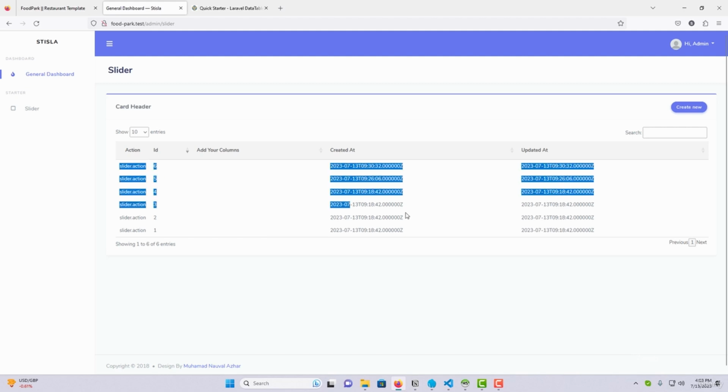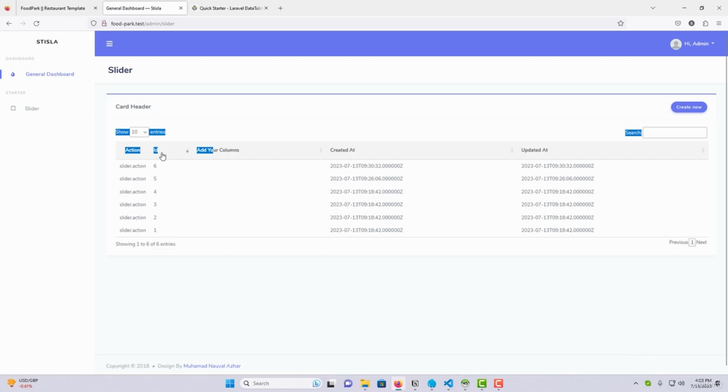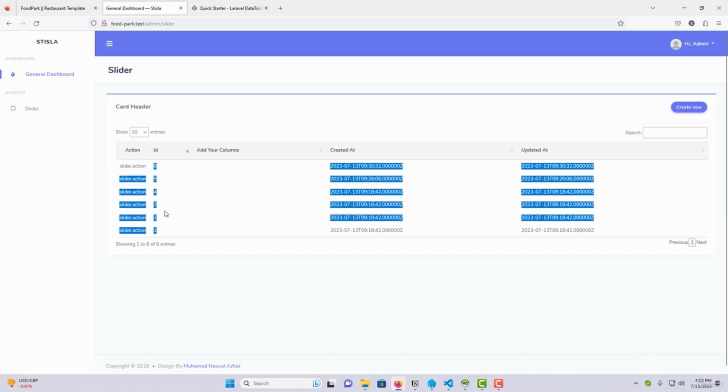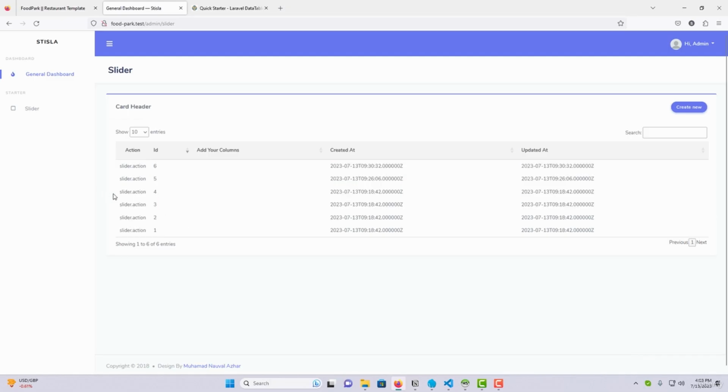We can already see some data also. Here, as you can see, we are seeing IDs from our database table. In the slider table I have that much data. I know previously I created 3 records, but we have 6 because for testing I created some more at that time. Anyway, we will be deleting them.